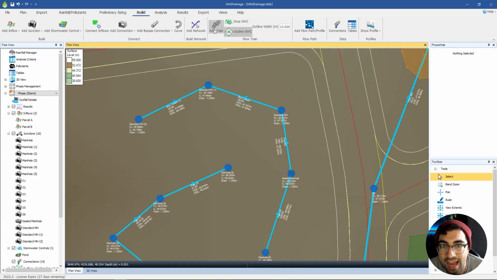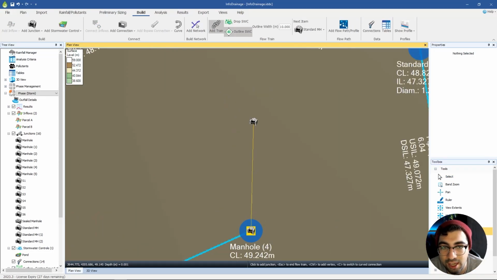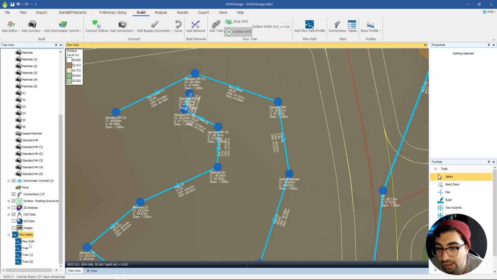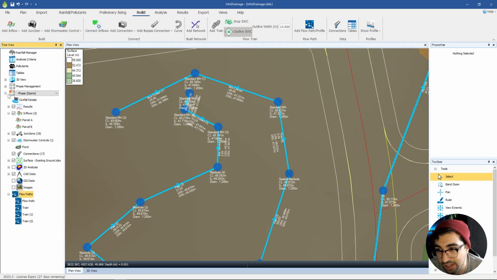So then we've got the add train. So basically that continues. So you can see it highlights and you can continue your network. And you can see in the tree view, these kept expanding and updating. And I'm going to minimize the junctions for now.